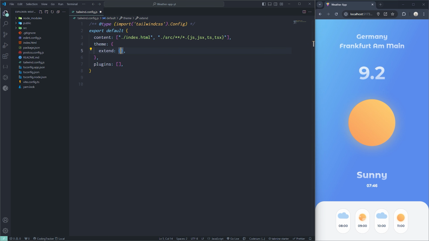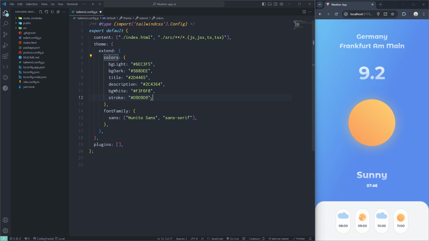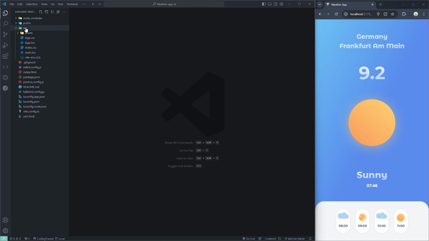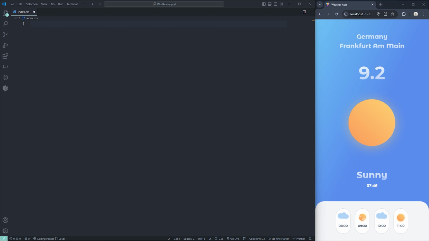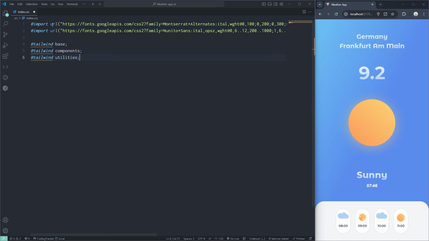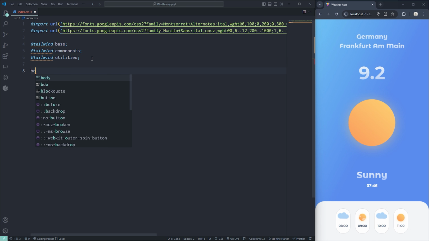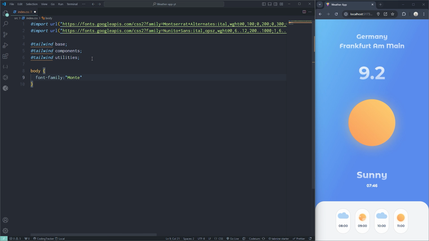Alright, so next, inside the extend, we define these two. I'm just gonna copy it. We define our colors, our custom colors for this application, and our font family, which is known as sans. Let's hit save. I want to delete that App.css because we don't need it, and modify the index.css. Okay, we're using two fonts here, Montserrat Alternates and Nunito Sans. And these are just Tailwind components we need to import. The default font family will be Montserrat Alternates.